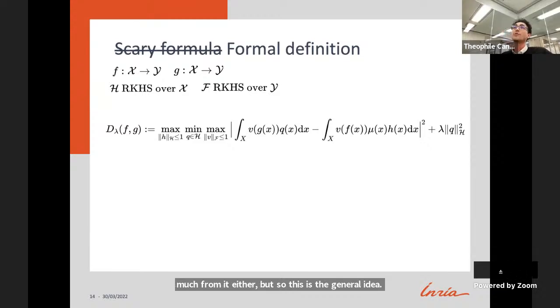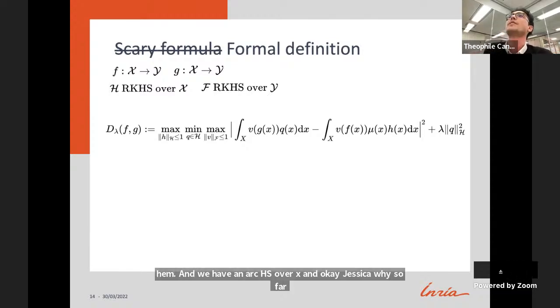So here's a scary formula, which is the formal definition. We have two functions f and g, which are, for example, our images. That's how we should think about them. And we have an RKHS over x and an RKHS over y. So function spaces, to think about it simply.